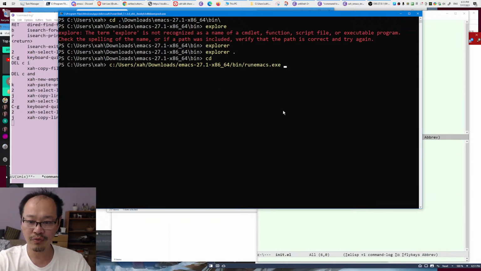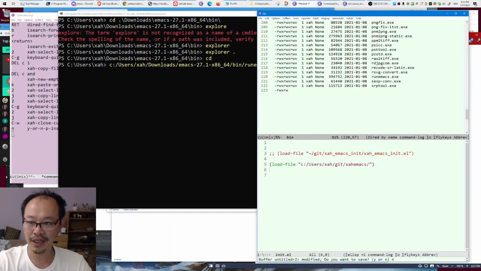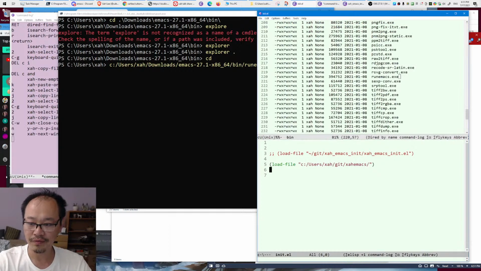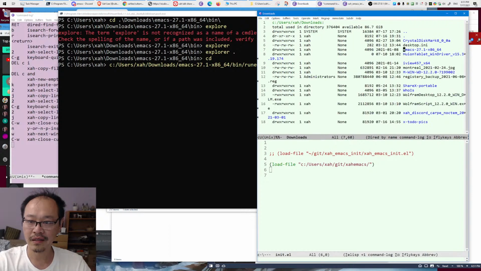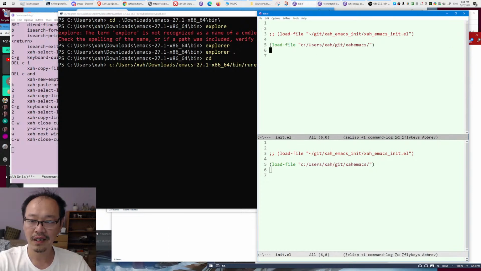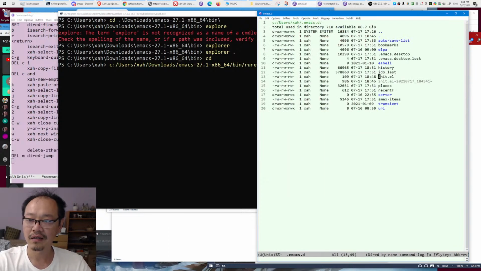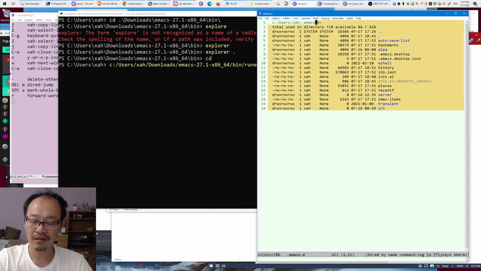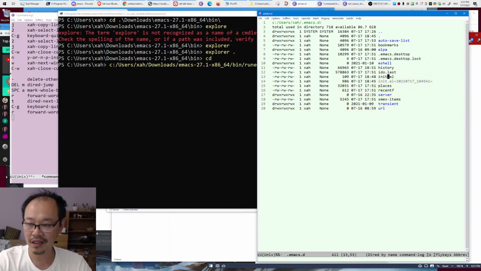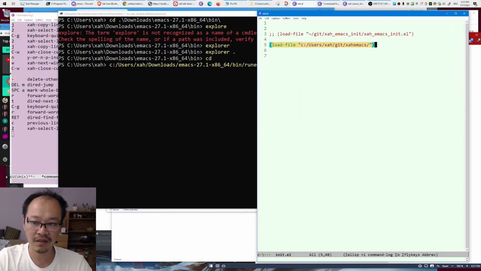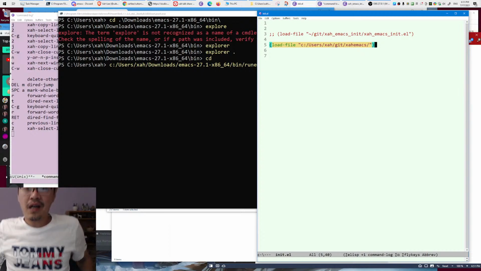Okay. Now once we run it, we'll know. It will load. Close that, close that. It will load this .emacs.d at my home directory. It will load this init file, init.el, and in this file, it'll just tell Emacs to load the XahEmacs.